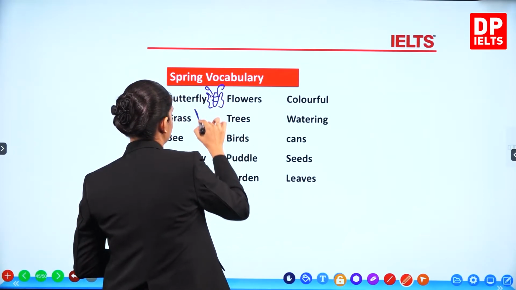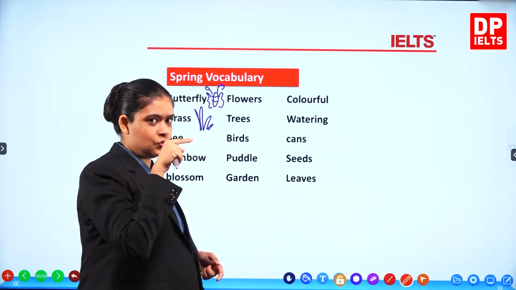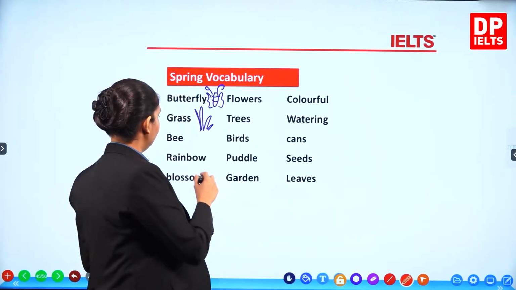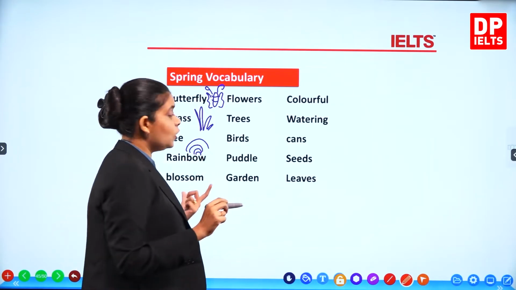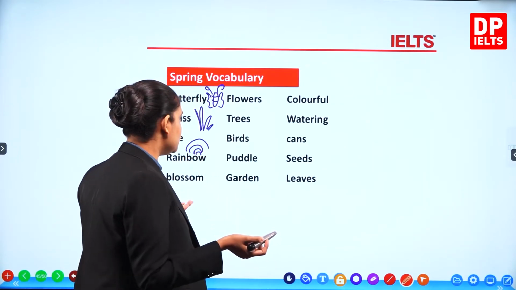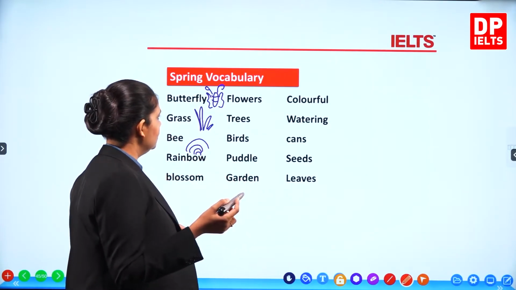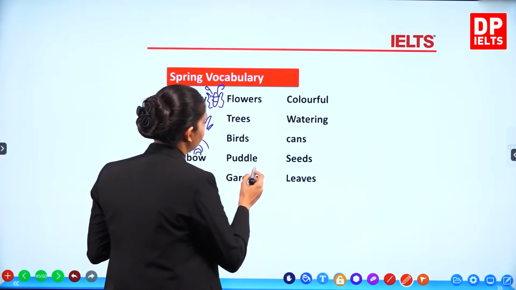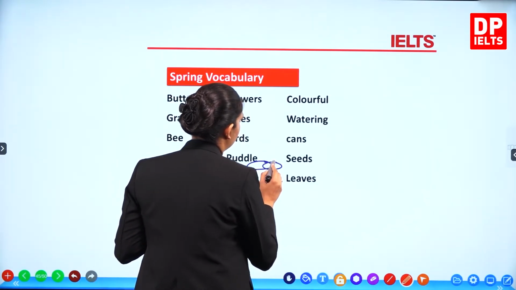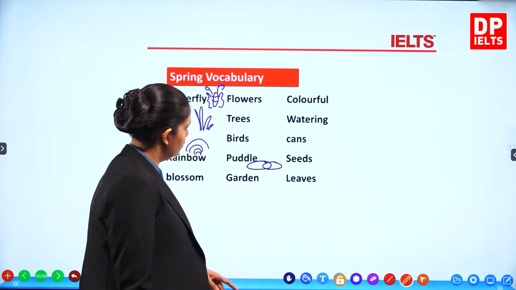The grass, okay? Then we have the bees, bee. Then we have the rainbow. We also have the blossom. Blossom means when the flowers are all blooming, blossom, right? We have trees, we have birds. We also have the puddle, right? Puddle is when the rain falls and the water collects on the ground.